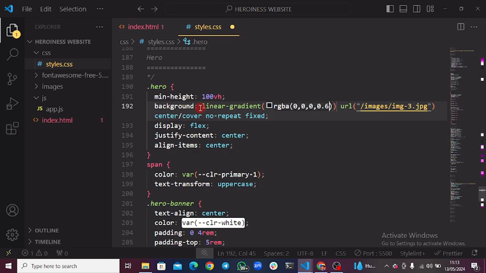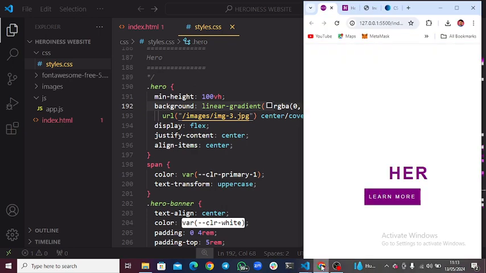We all know that R is for red, G is for green, B is for blue. Alright, I hope we are on the same page. Then we have RGBA. Open a bracket, we have 0, 0, 0, 0.6. Alright, these are linear gradients. Let's save it, and we should see the results on our website. Wow, you can see that we don't have what we want.